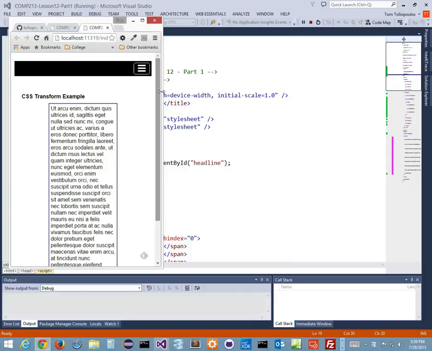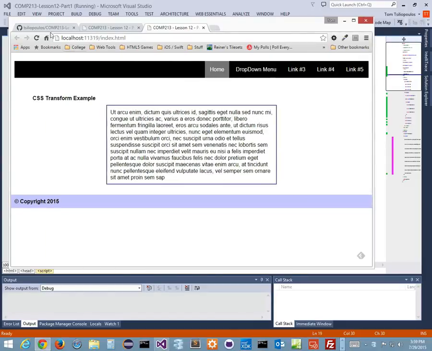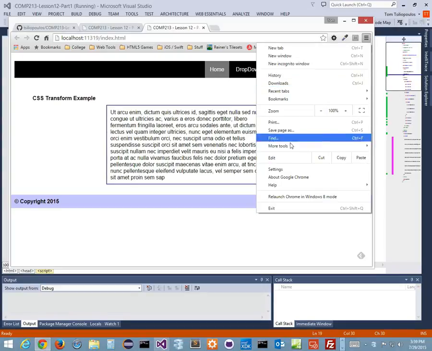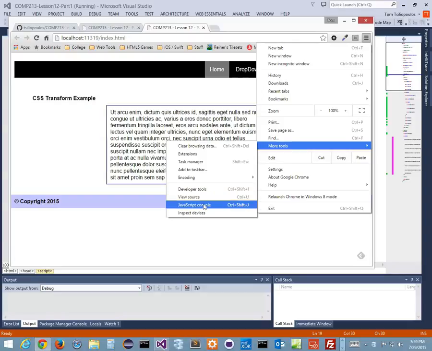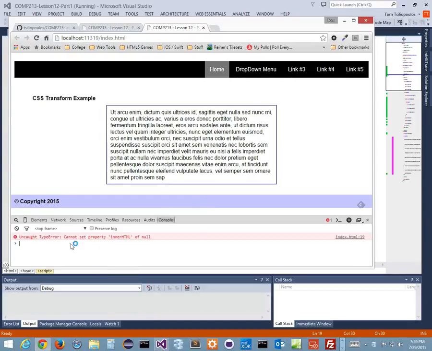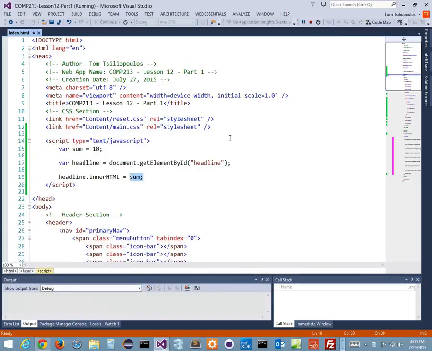All right, first of all, let's refresh this. And you see how nothing has changed here. Let's look at the JavaScript inspector. I'm going to go to more tools, and then to JavaScript Console, and see what it gives us. It says uncaught TypeError: cannot set property innerHTML of null. Right now it can't find this thing. It's trying to find the innerHTML of the H2 element.